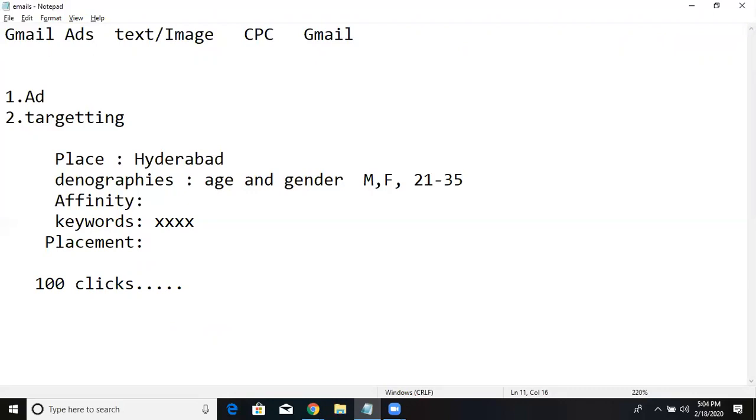Placement. Show my ad on a particular website or a particular YouTube channel. You can mention something like www.cartrade.com, where I want to show my ad. Is placement good for a Gmail ad? No, it's only on Gmail, so placement is not required.